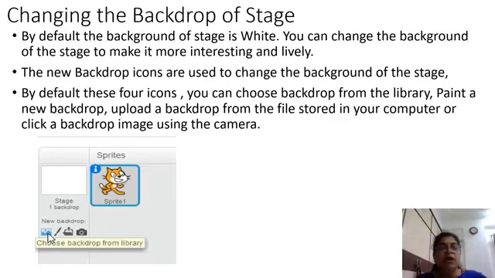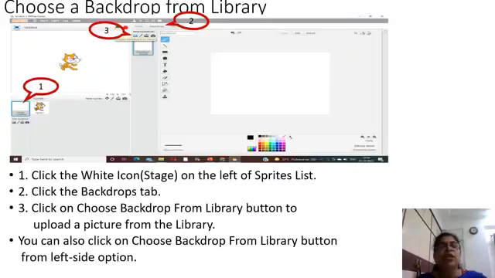See here, on the leftmost side near the sprite list, it is given as stage backdrop. The four options are given. Out of that, the first option we are selecting is choose a backdrop from the library, which means ready-made backgrounds or backdrops are shown. Now if we click on that option, it will show the choose a backdrop from the library window. Now from the library, if you want to choose, click the white icon here. You have to click on this.